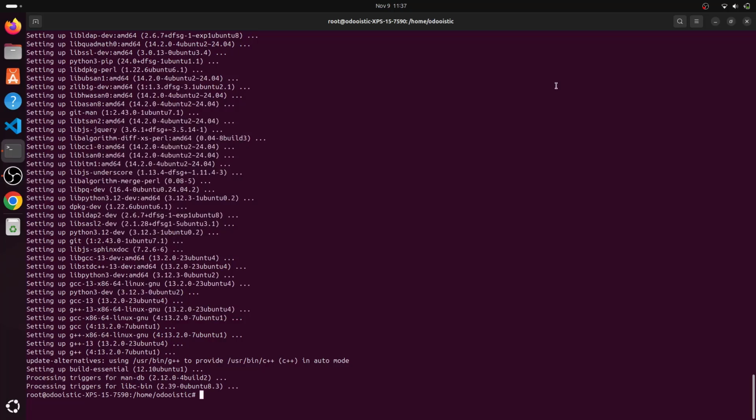Okay, so it has been installed. Then after that, we need to create a PostgreSQL database. PostgreSQL is the database management system that Odoo uses, and we are installing both the server and client. So what is the command for that?